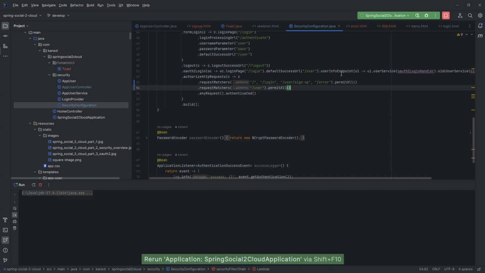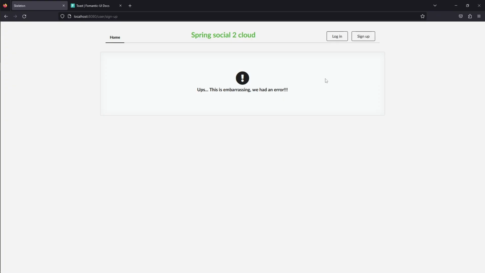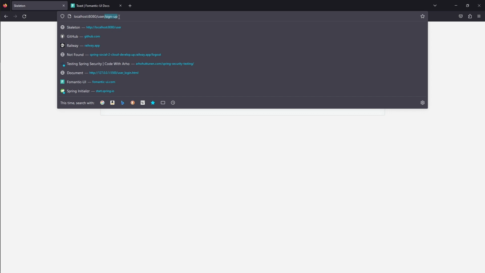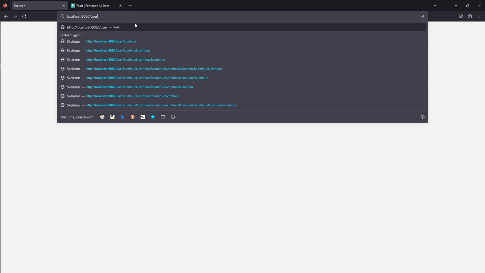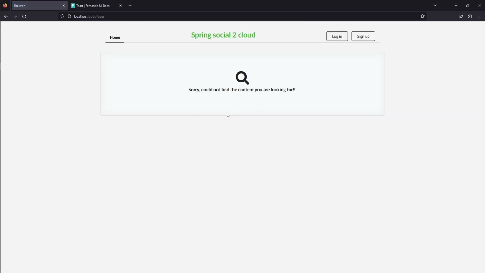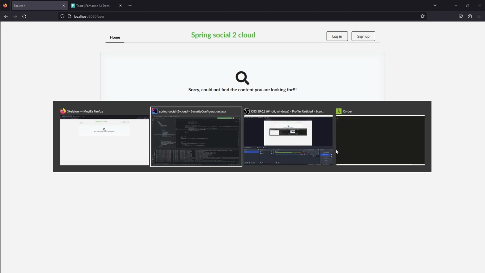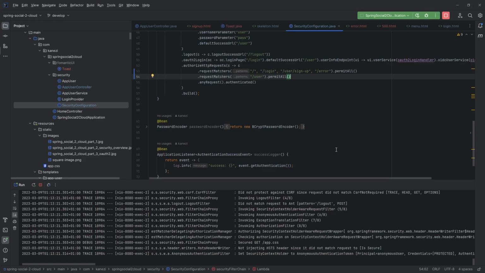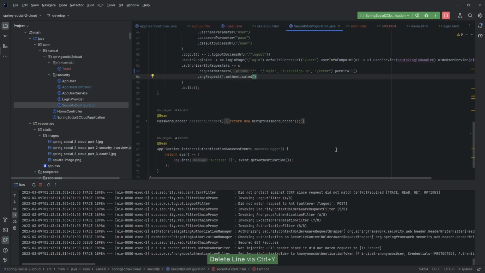So let's restart and go back to our application and try to access the user URL without being authenticated. And there we go, 500 error and the custom error message: "Sorry, could not find the content you were looking for." The error message itself could be better and more appropriate, but you get the gist. So let's go back to our security configuration and remove permission for everyone to access our user page.